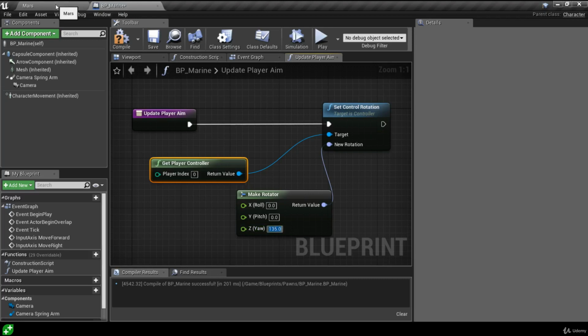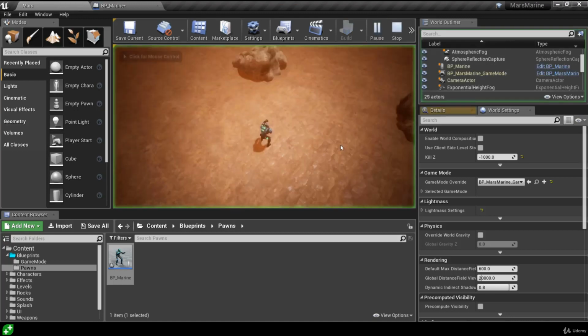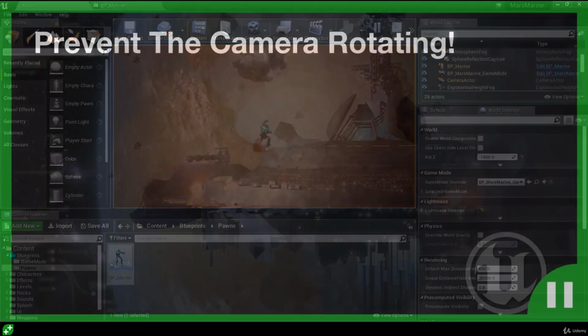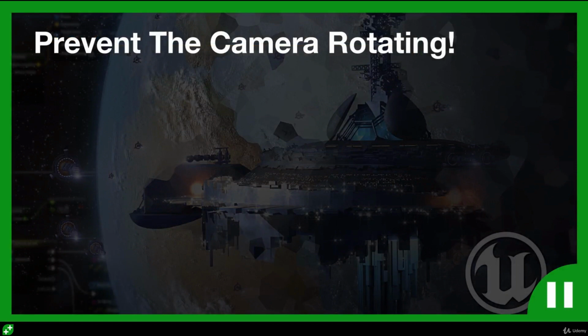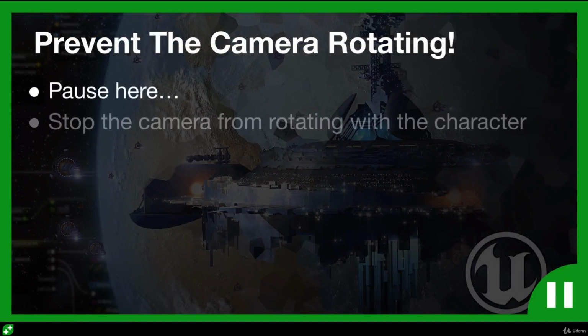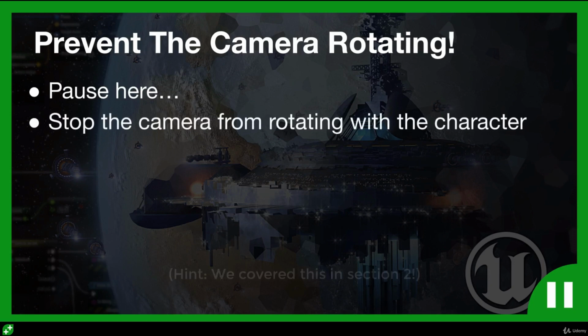So let's try this. Let's come back to our level and hit play. So we can actually see that our character has rotated now, but we have an issue here. The character is rotating, but so is the camera as well. We don't want the camera to rotate when the character rotates. And I want you to try and fix this now. Pause here and stop our camera from rotating whenever we rotate the character. Don't worry if you can't remember exactly how to do this, I'll show you again in a moment, but pause here and see if you can remember.